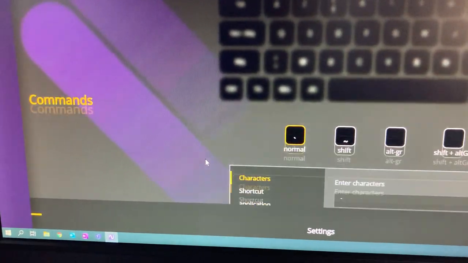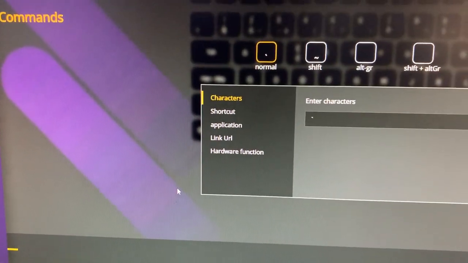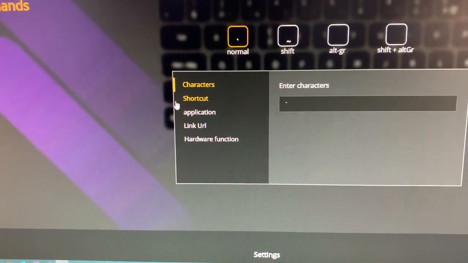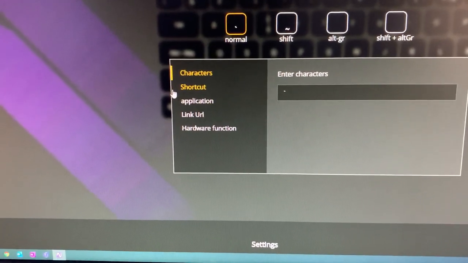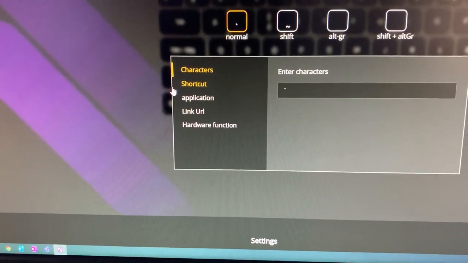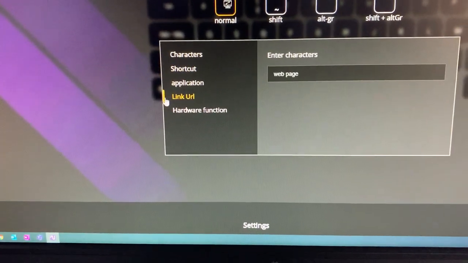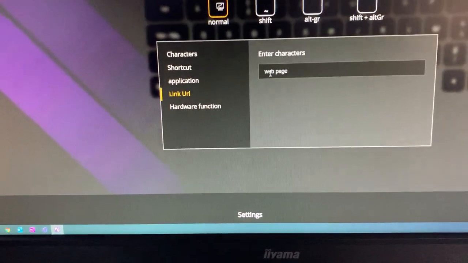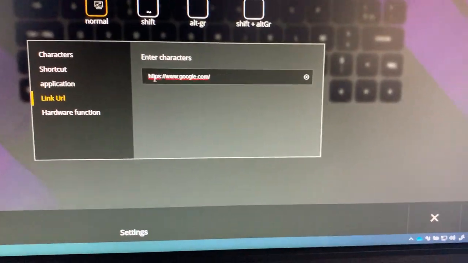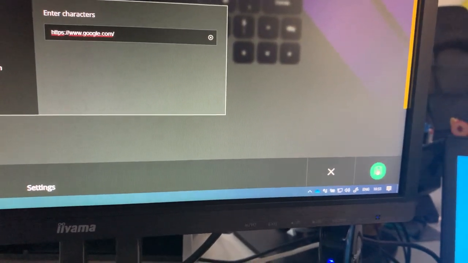Then you just have to select the command you want to set up. So either set another character, shortcuts, an application, a website or a function. So let's go for maybe a URL. So here we're gonna put a URL. Then we're gonna save here.